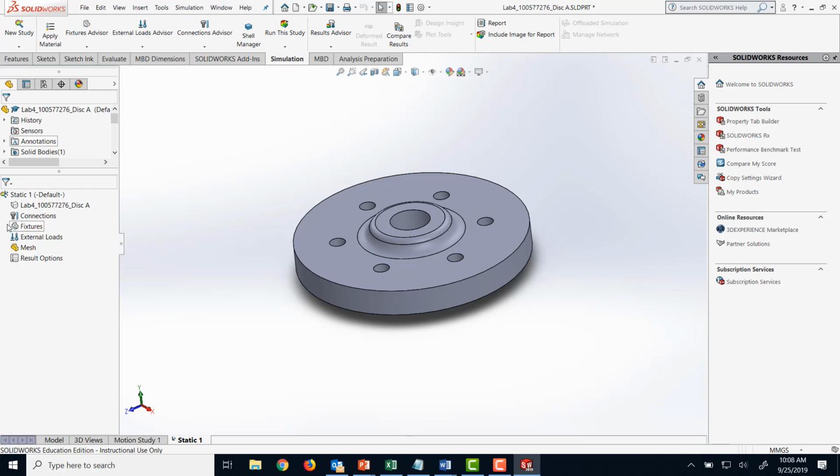As soon as I clicked OK, this feature manager has been added associated with the study. In here, things are laid out in the order that you have to define things. The first thing I will do is define the material.